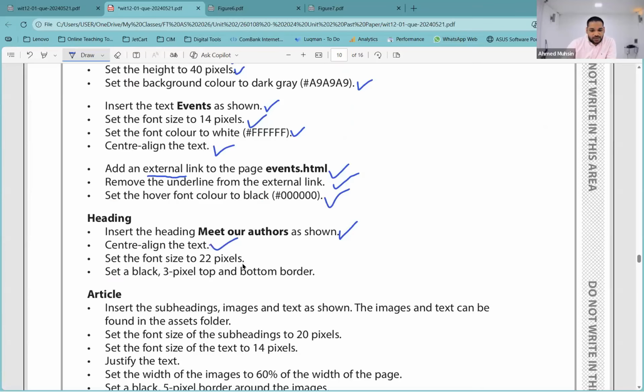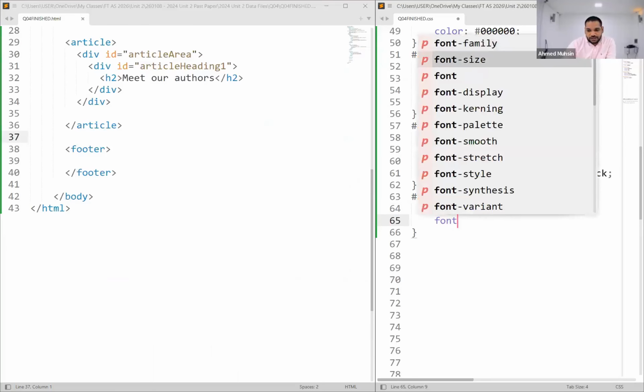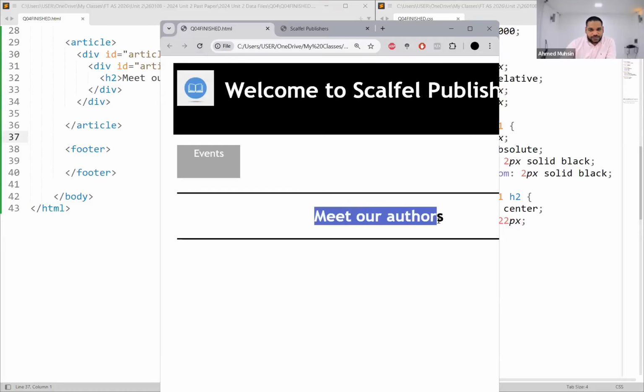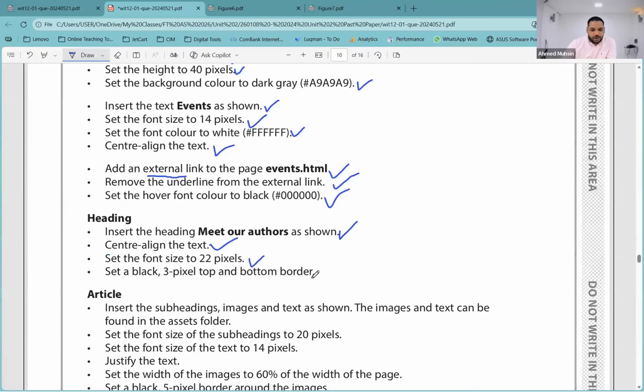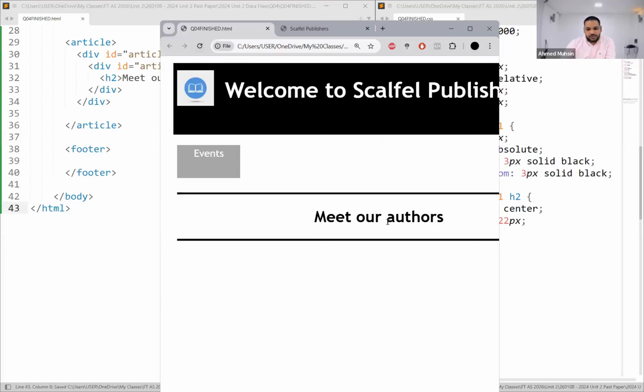The font size should be 22 pixel. Let's see how that looks here. That is also done, 22 pixel. And they have told us the top border and bottom border should be 3 pixel. We put 1 pixel, now make it 3 pixel. Top and bottom should be 3 pixel, not 2 pixel. That is also done. Shall we see how it looks? Okay, looks good.